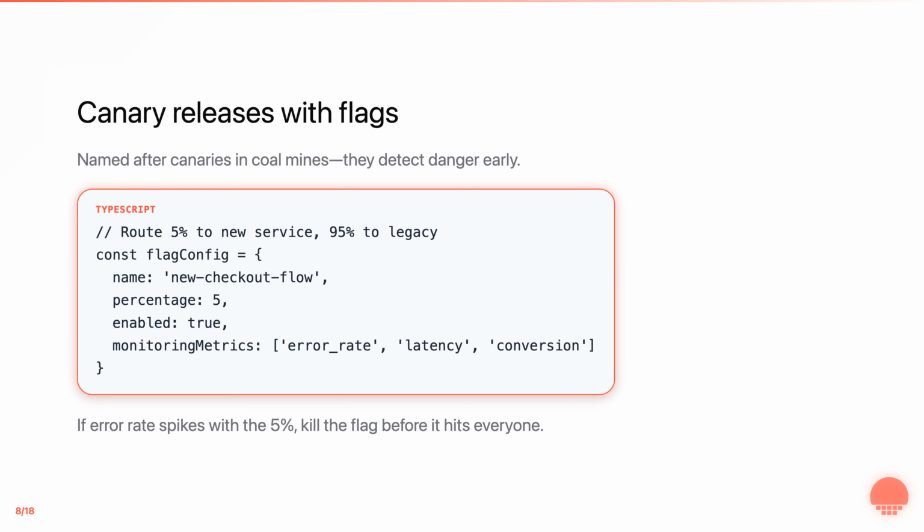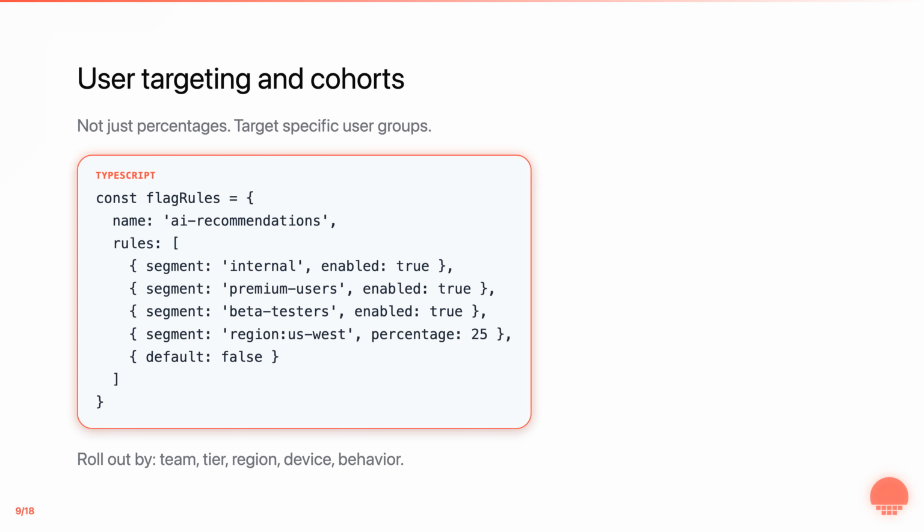Feature flags get really powerful when you move beyond percentages. You can target specific cohorts with surgical precision. Internal teams get the AI recommendations first for dogfooding. Then premium users, who are more forgiving. Beta testers who signed up for experiments. Then maybe 25% of US West traffic before going global. The point is controlling the blast radius precisely. Wrong users seeing the wrong feature?